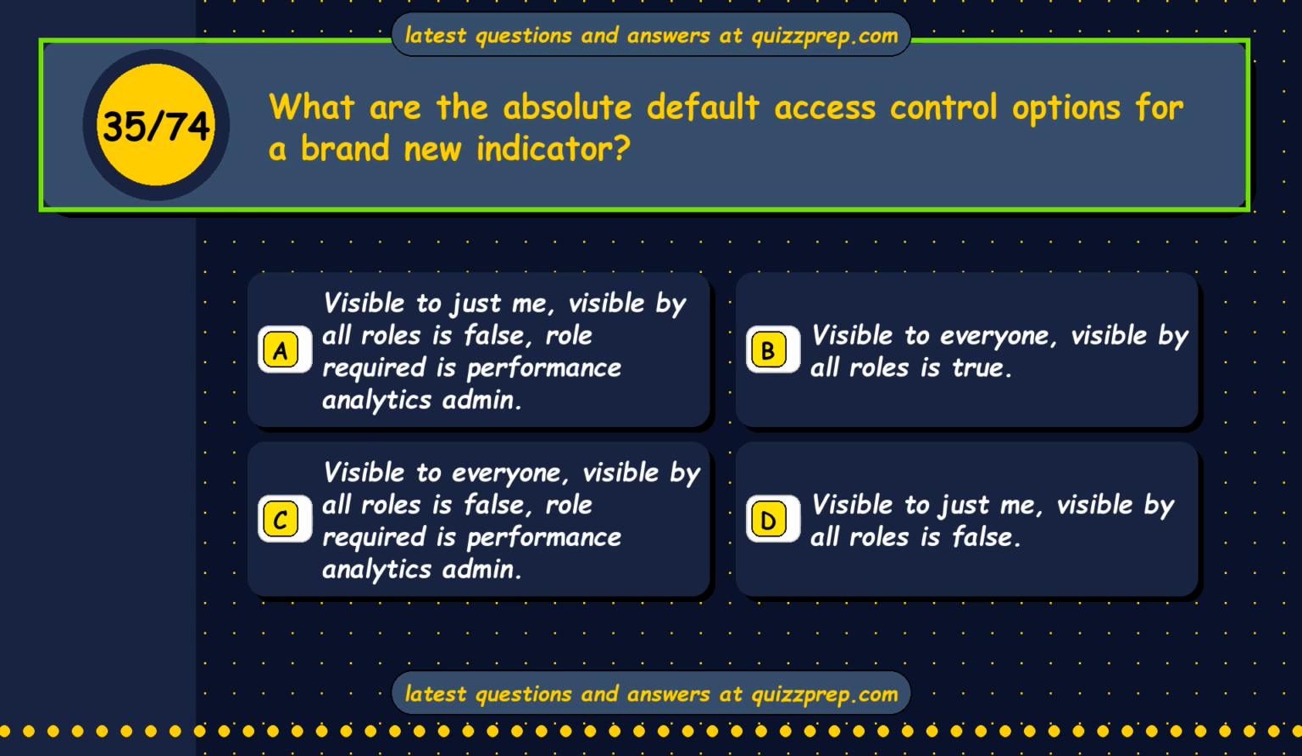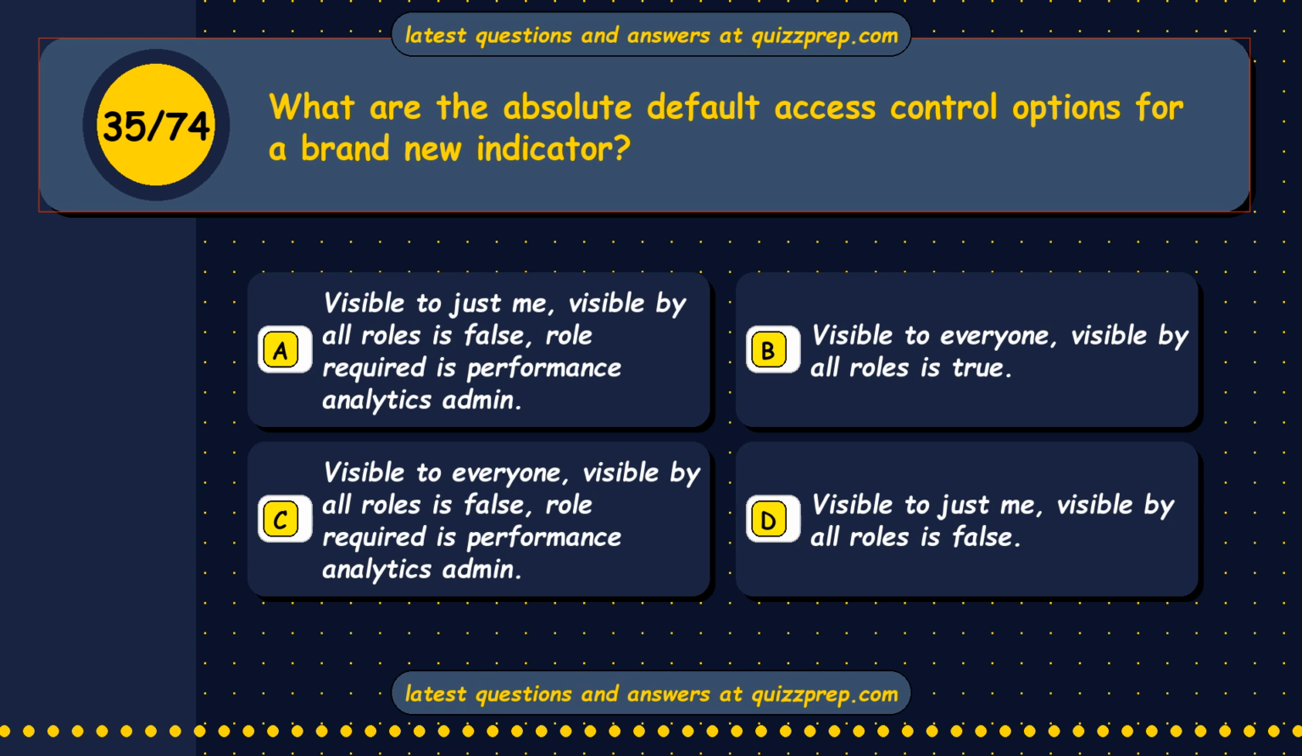Option A, visible to just me, visible by all roles is false, role required is performance analytics admin. Option B, visible to everyone, visible by all roles is true. Option C, visible to everyone, visible by all roles is false, role required is performance analytics admin. Option D, visible to just me, visible by all roles is false.